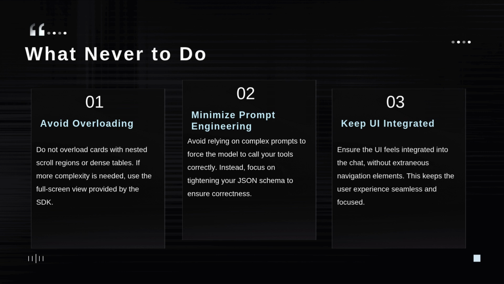Second, don't overload the card visually. No nested scroll bars, please. No super dense tables that are impossible to read on mobile. If you need that level of complexity, design for the dedicated full screen view the SDK offers.